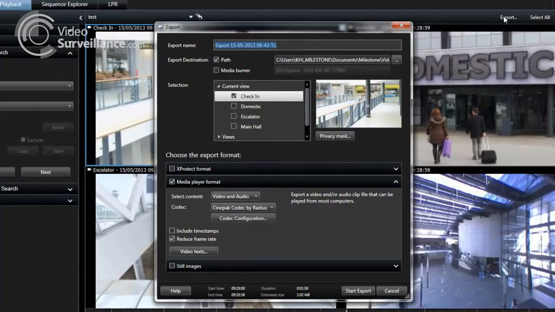Specify the destination of the exported file. To specify the destination of the exported file, select Path and browse to your USB device. If any additional cameras to the ones you have selected contain relevant video or data, you can select to include these in the export by selecting them here.